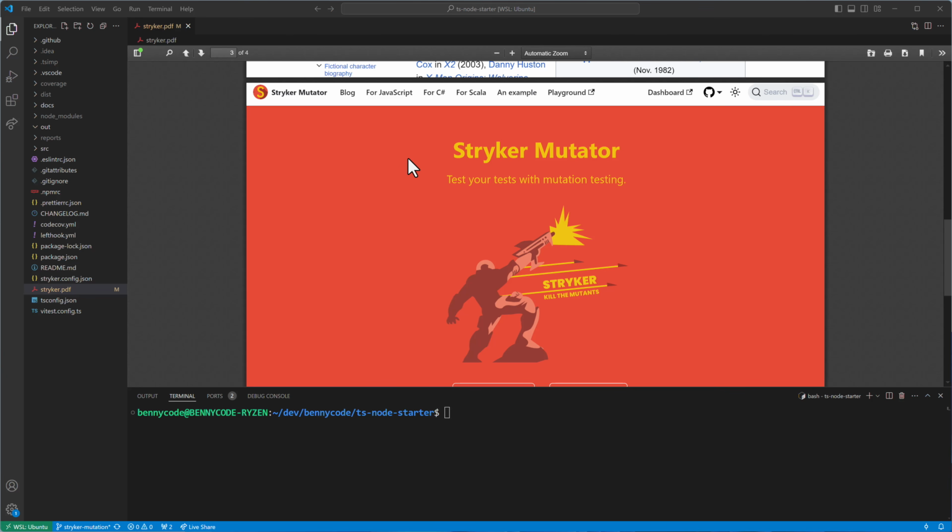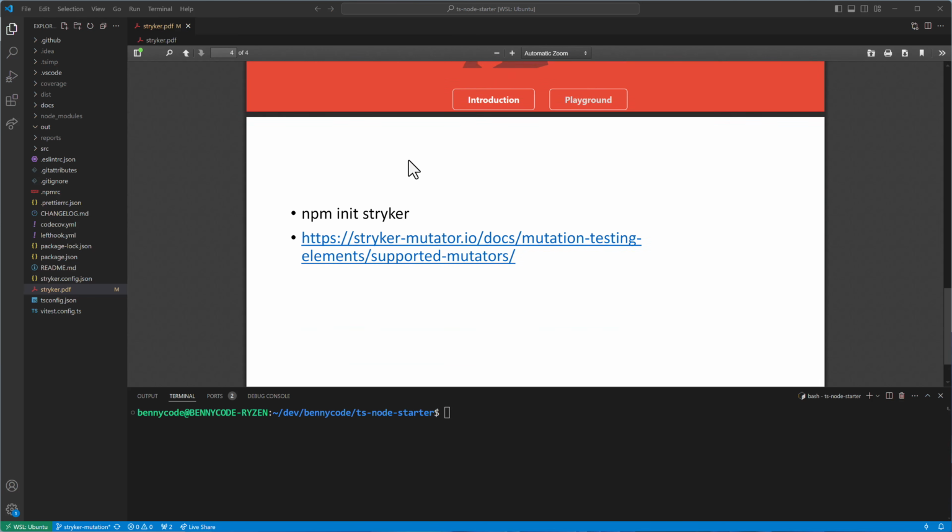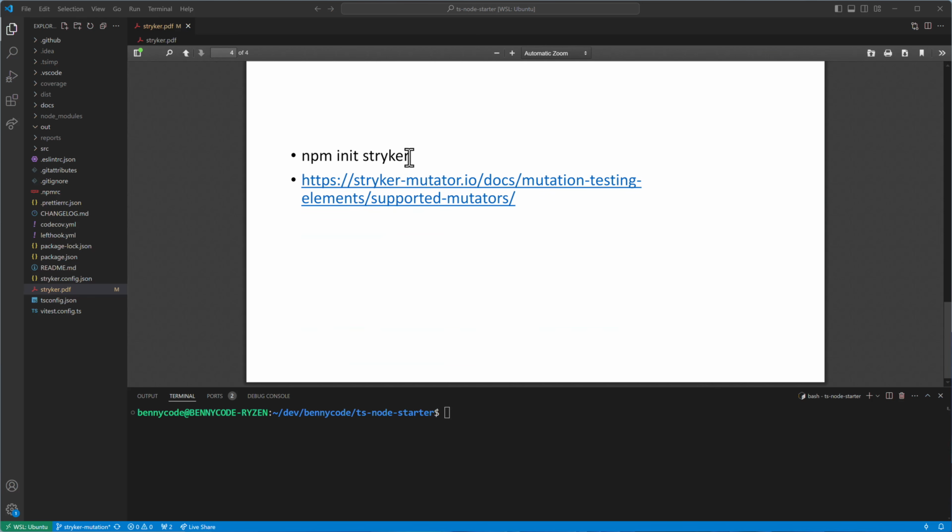It's quite easy. So I just have one more slide. And it tells us how to start with npm init Stryker. And then we will look at mutators. So you will learn what are mutators, what mutations are provided, and what is mutation testing in general. So let's get into it.